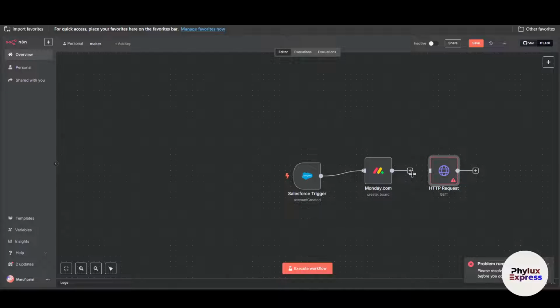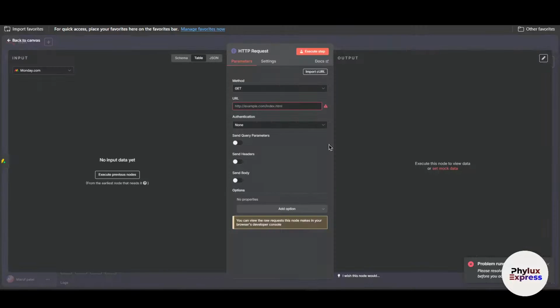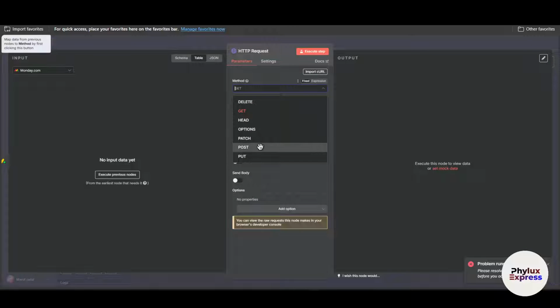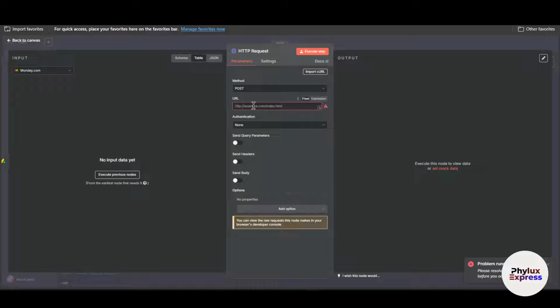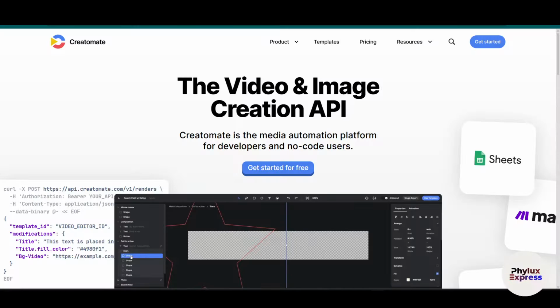Now over here, let's connect it just for fun. And now here in the method, you have to search for POST. And over here, you have to enter the URL. So let's go to our Creatomate templates.